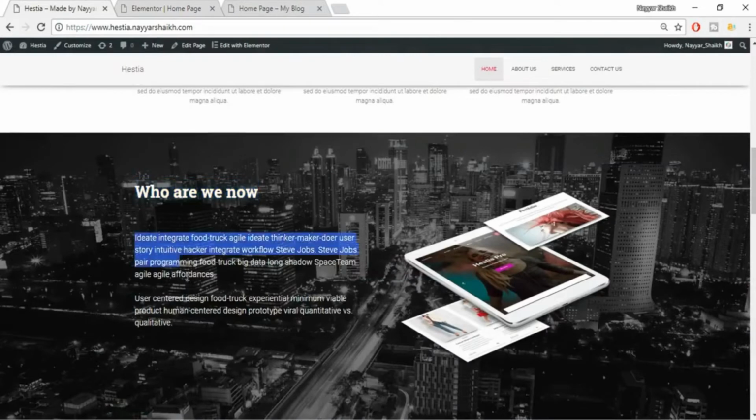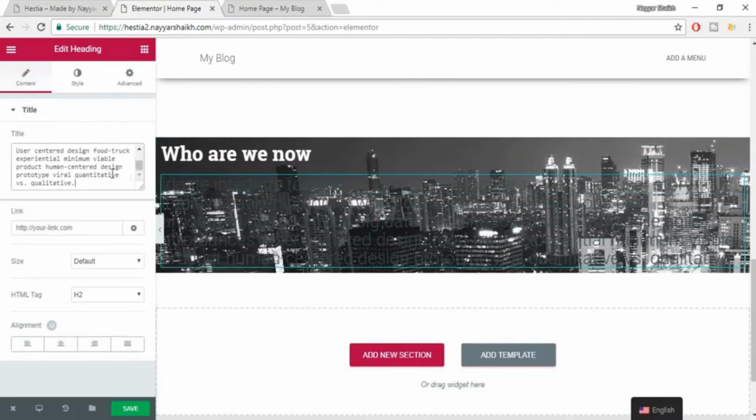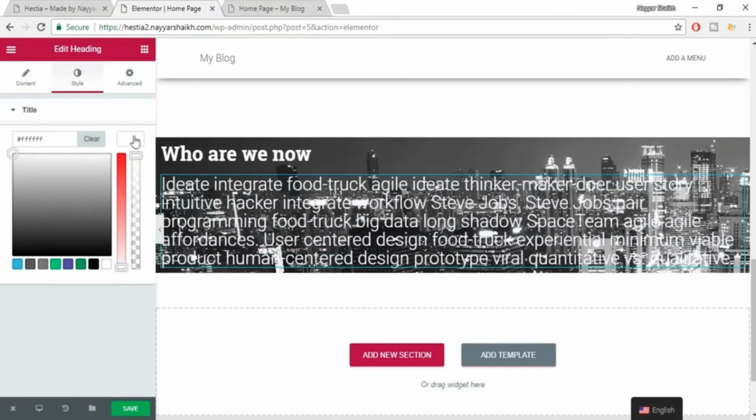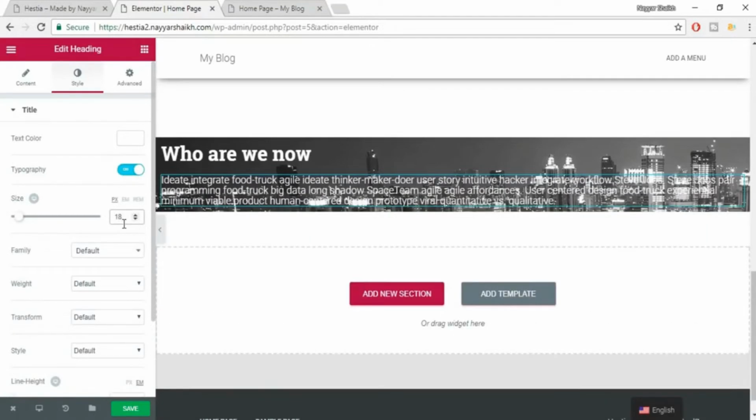Okay, now this is another text. So select this. Again come back over here. Now add some more text from here. Paste in your text or type in your text. Left align, style, text color white. Fine. Now typography, make this maybe 18. Fine. Now this will be Roboto. Okay, so this is looking fine.